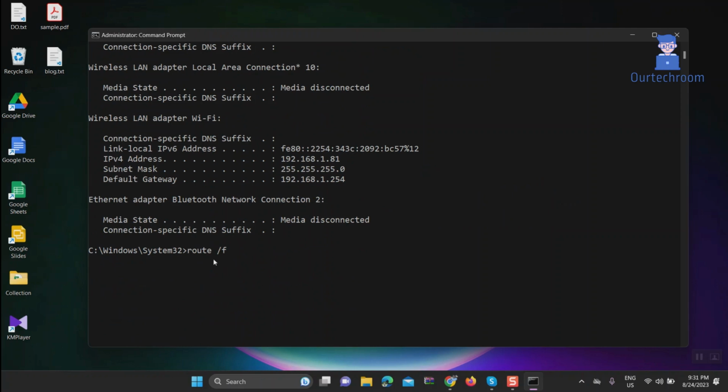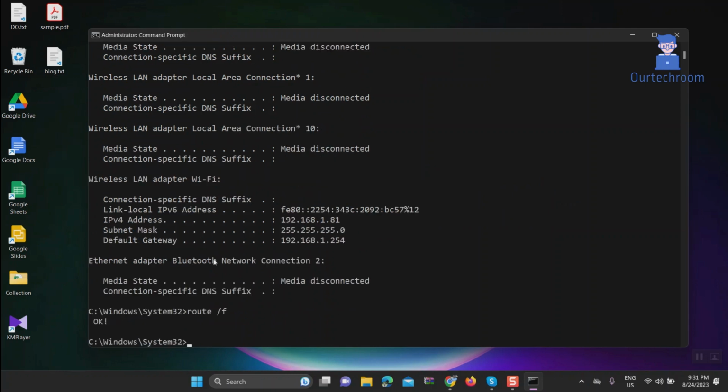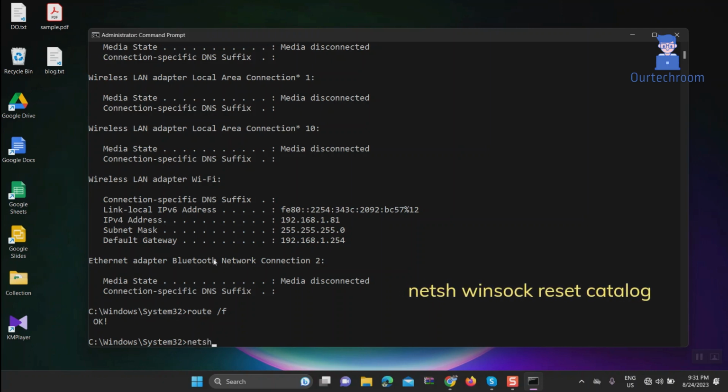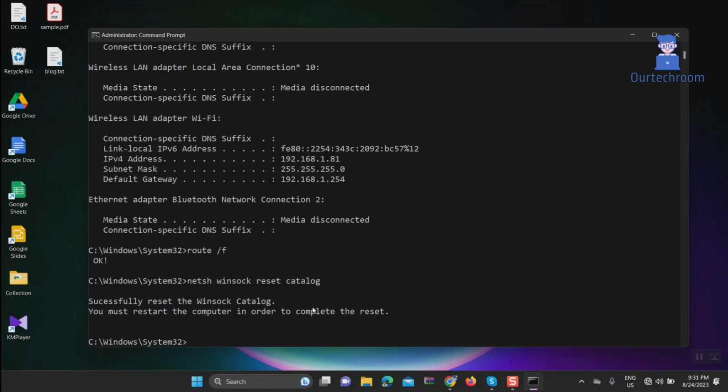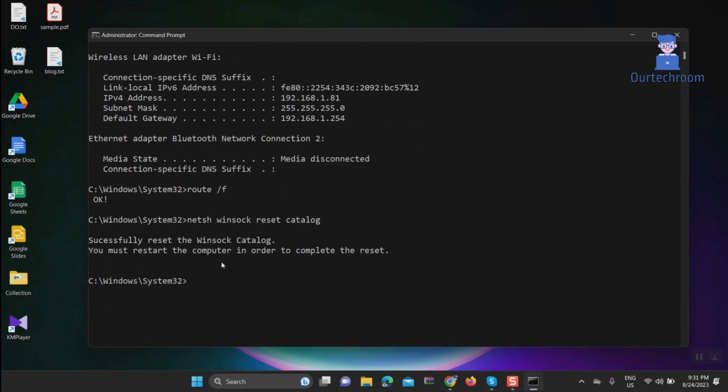Next type route -f and press Enter. Executing this command will result in the clearing of the routing table, leading to the removal of all its entries, including the default gateway. Next type netsh winsock reset catalog and press Enter. It is a database of network configuration information, and resetting it can resolve internet connection issues. I request you to restart the computer at last.